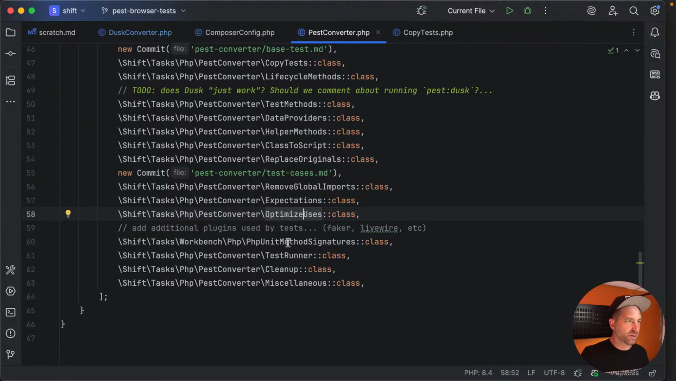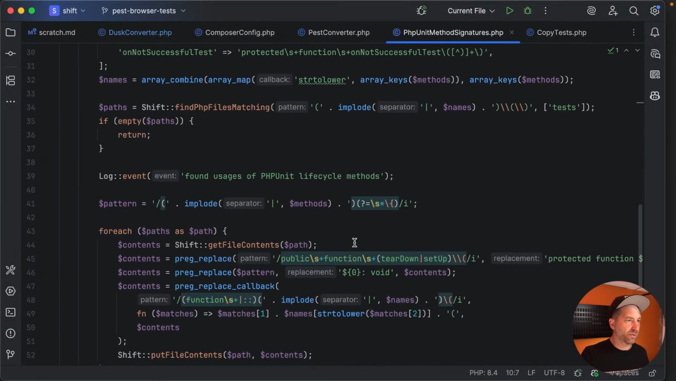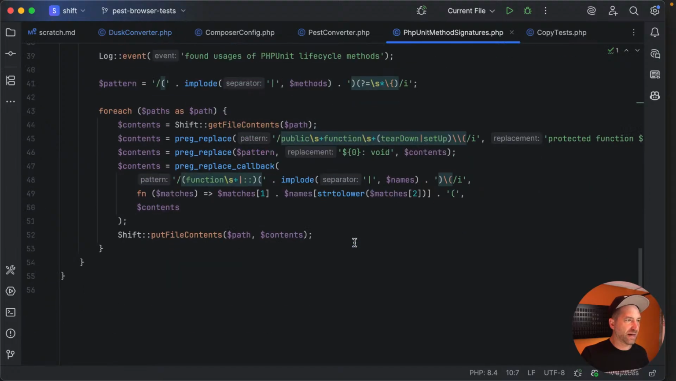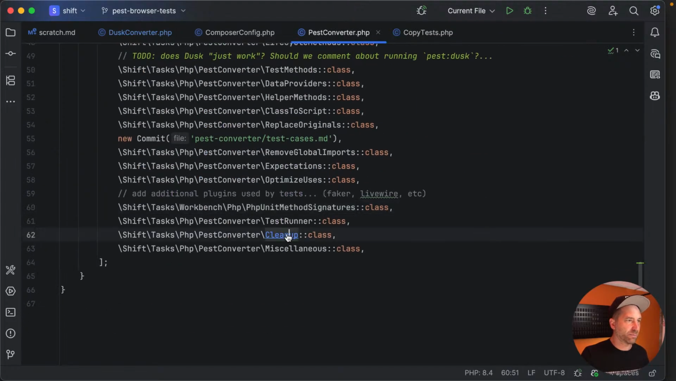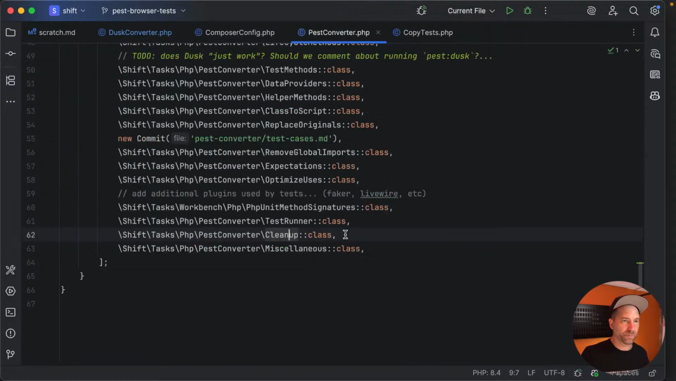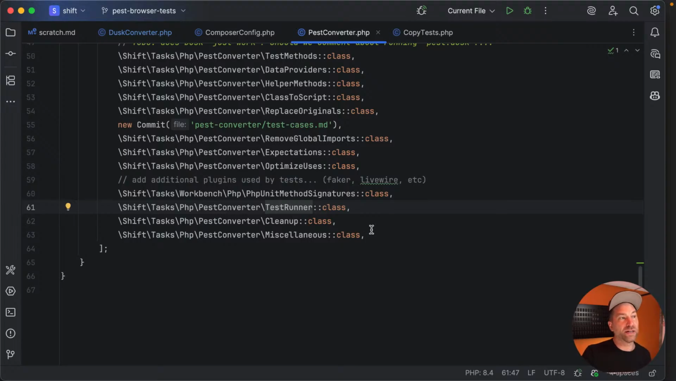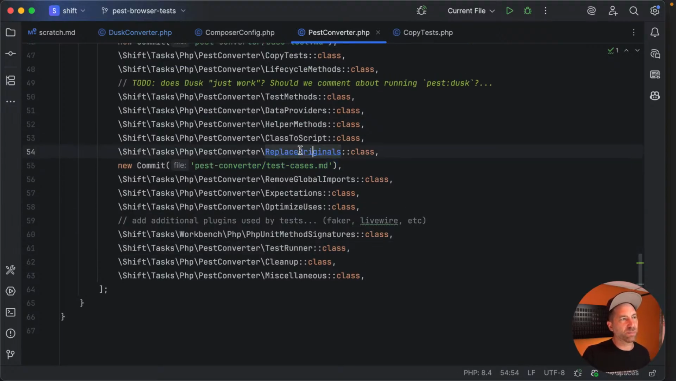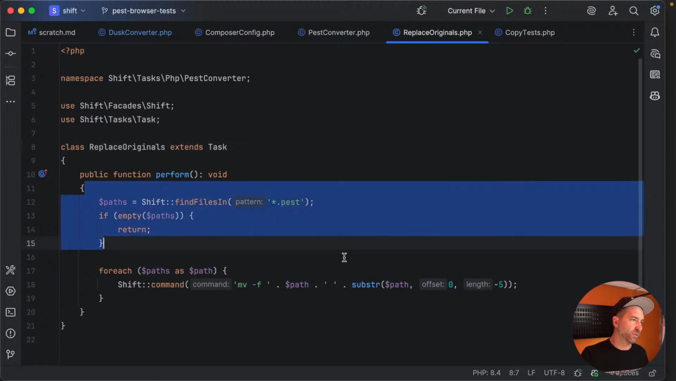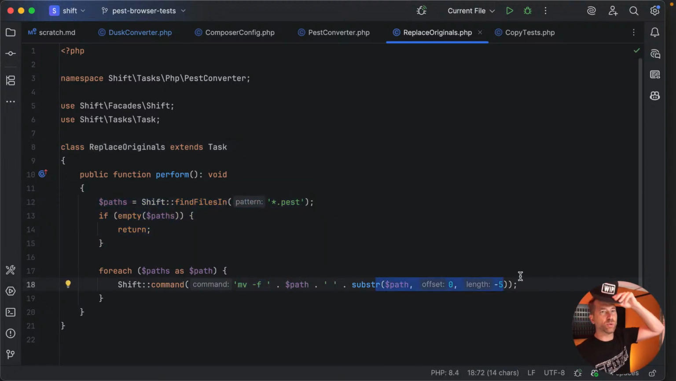Optimize uses. So somewhere these get renamed back. Maybe cleanup. Yeah, I don't know. Test runner. One of these puts them back. It must be this. It must be replace originals. There it is. Replace original. Okay, so find any of the star thing, move it to its same name without .pest.